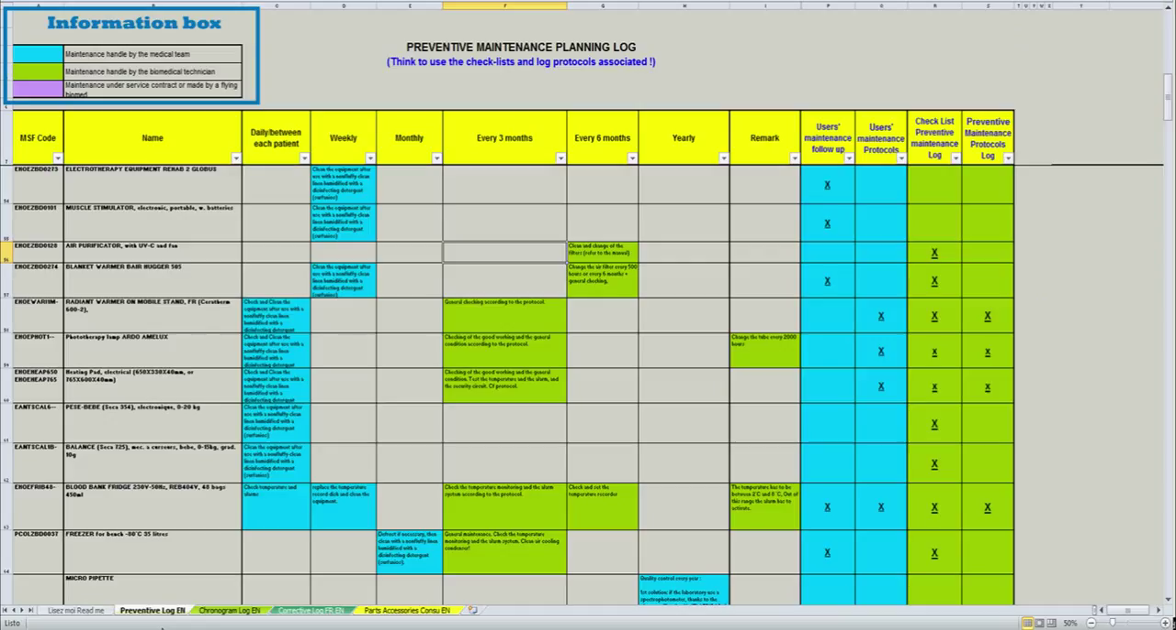On the top left side, there is an information box which explains the meaning of the colors. If a task is written in a blue box, then the medical team is responsible to do and supervise this task. The green boxes are for the logistician in the field. The purple boxes mean that an external maintenance contract must be signed with a local company, or an HQ flying technician visit must be organized to perform this maintenance.